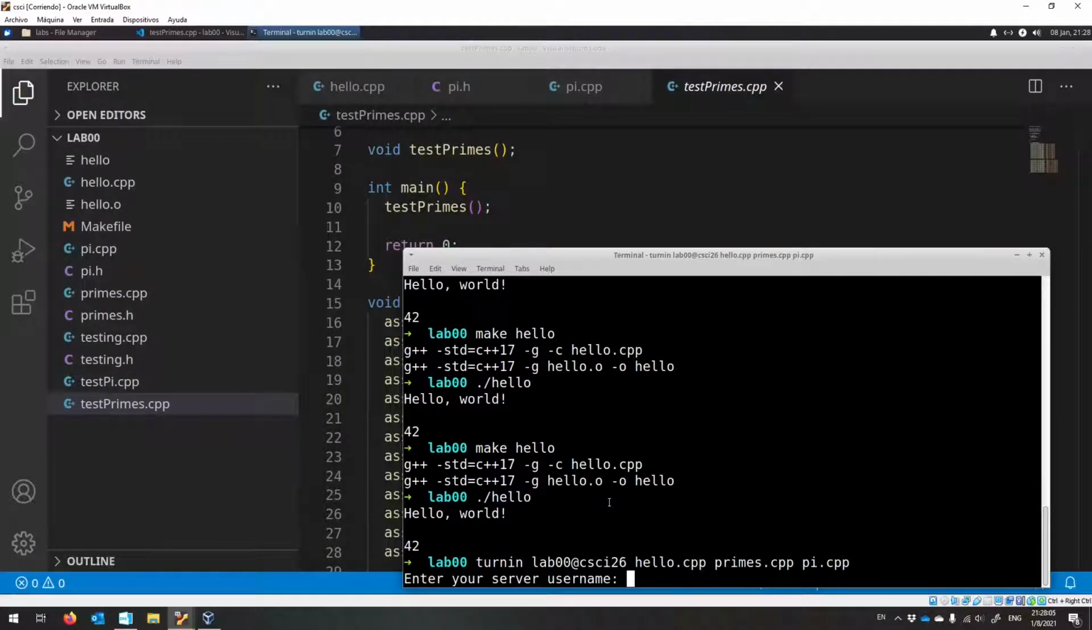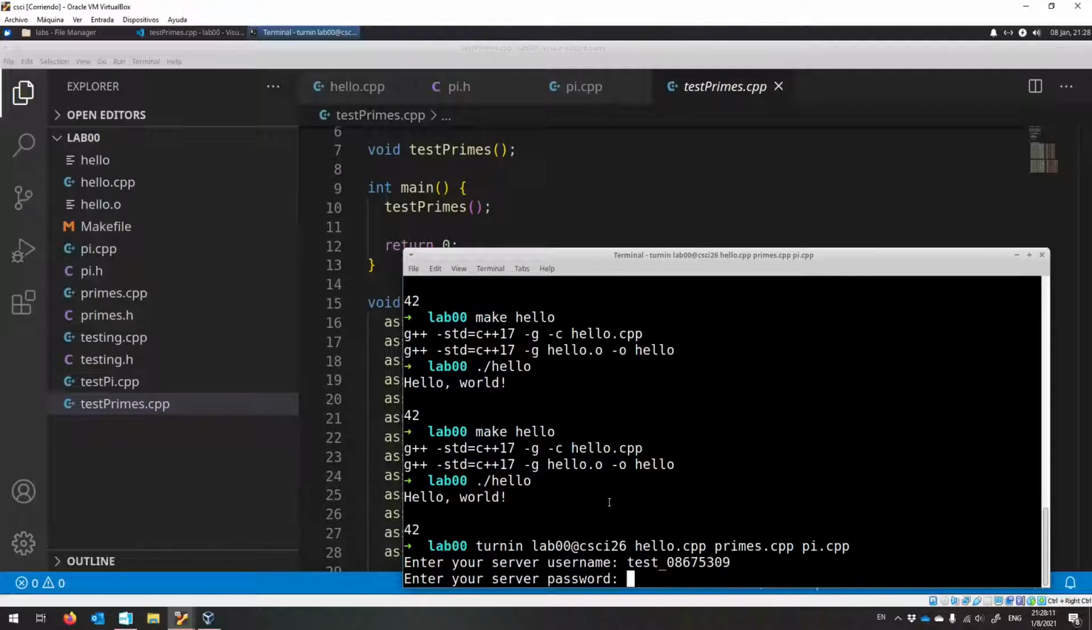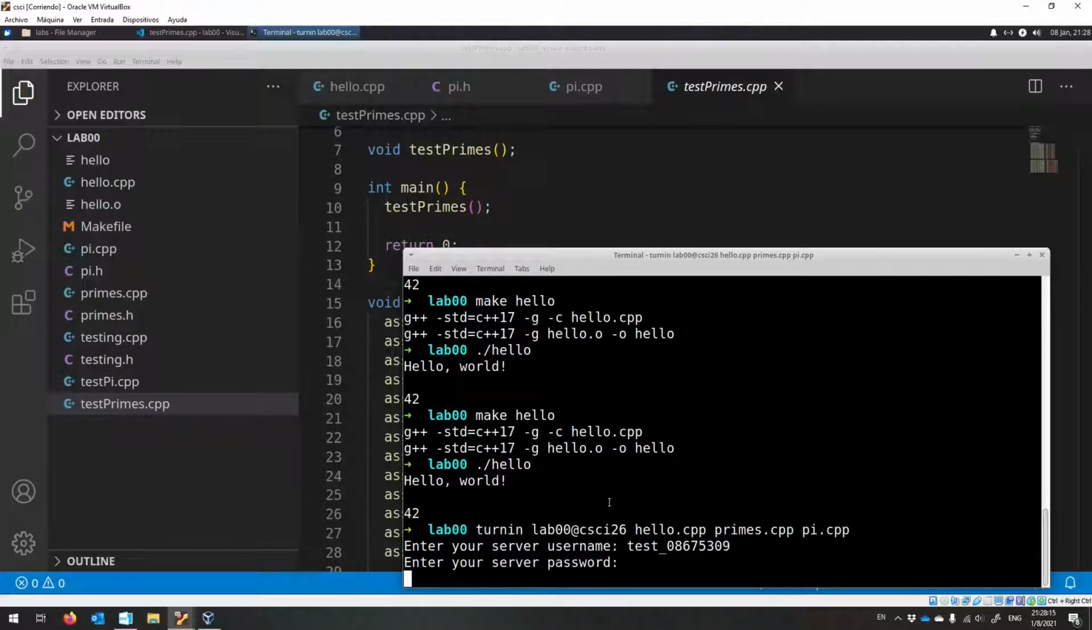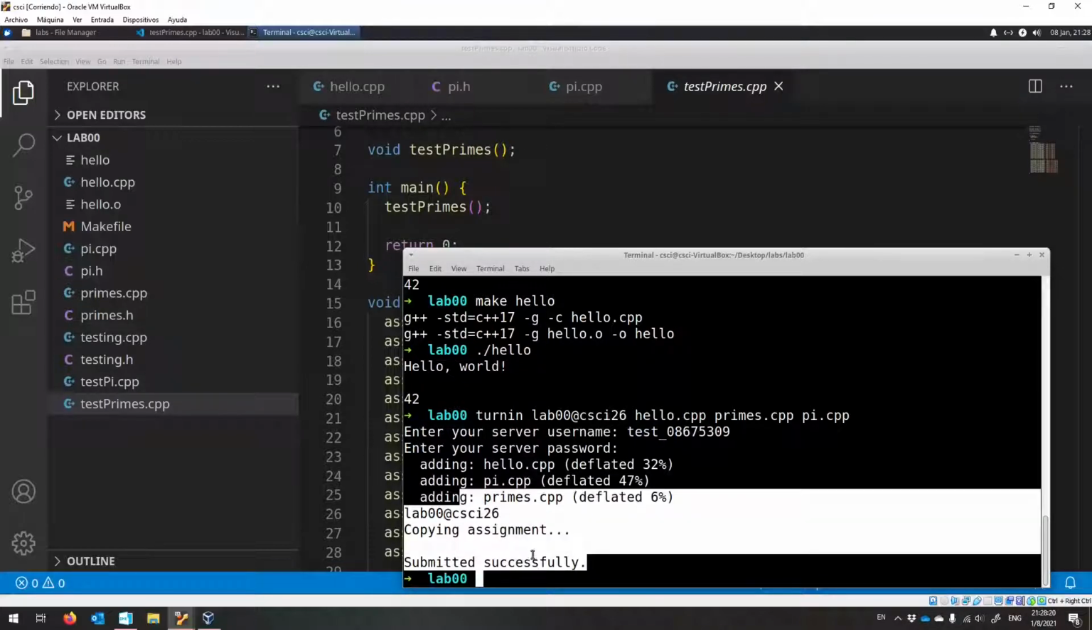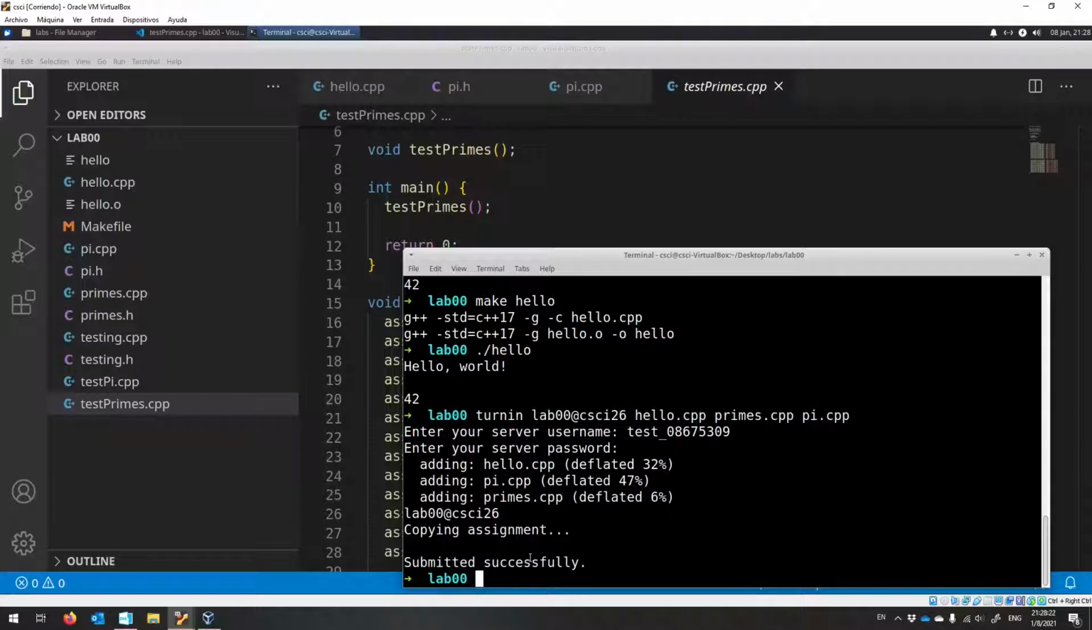So you're going to use your server username, which is your last name underscore your student ID, and then your password. And that's going to turn in your lab, and hopefully it all works for you. It should say submitted successfully. If it doesn't, please yell at me.